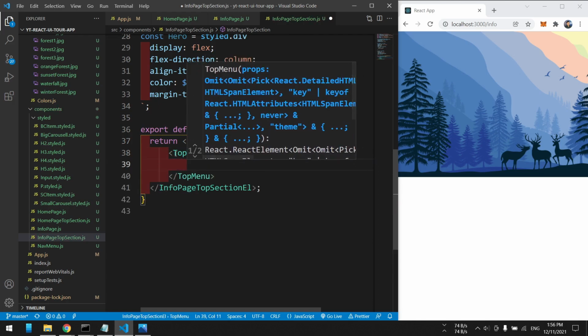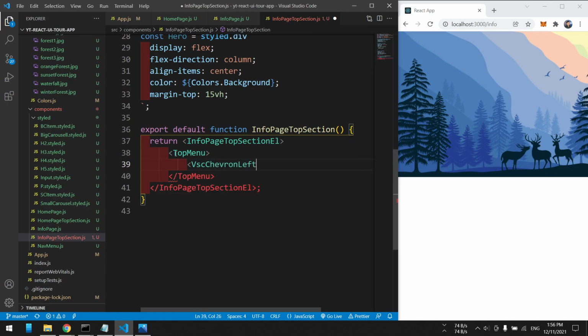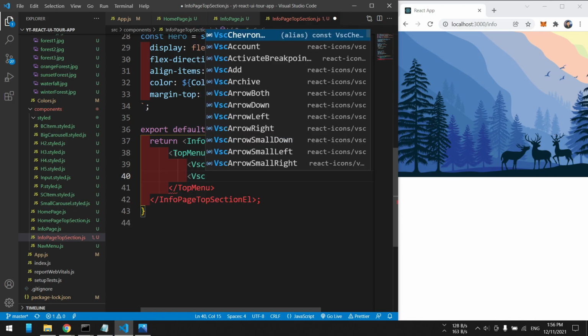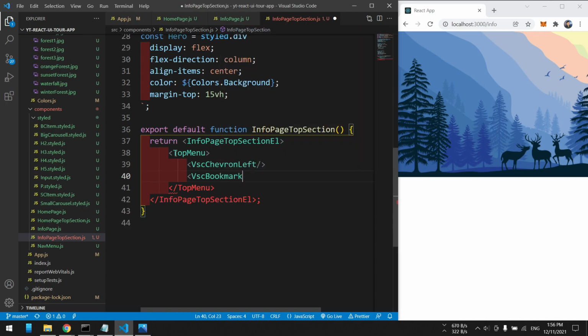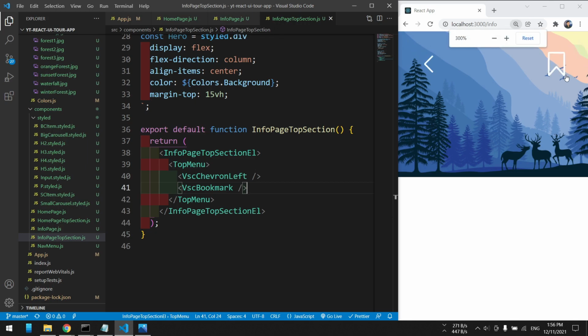Here, inside the top menu, we will use our two items, BSC chevron left and the BSC bookmark. As you can see, they appear up here. It's not very visible. If I zoom in, you can see that. So font size is fine, I guess.